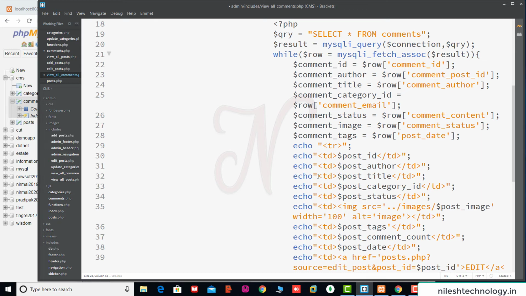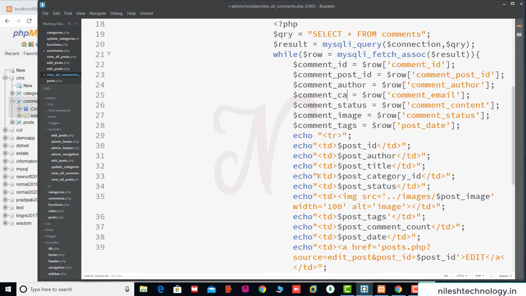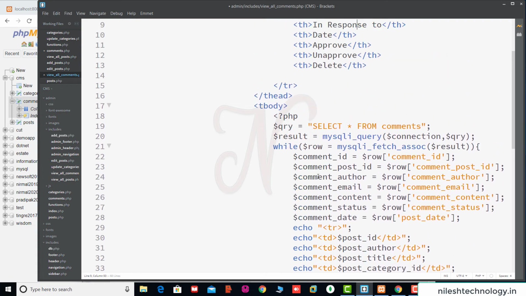So this is the comment post ID. This is the author. This is the email. Then content. Then status. And here we change the date. Now we display the data by using this table header section.